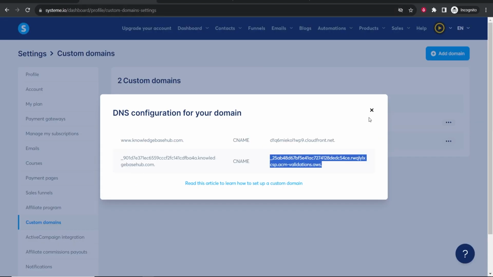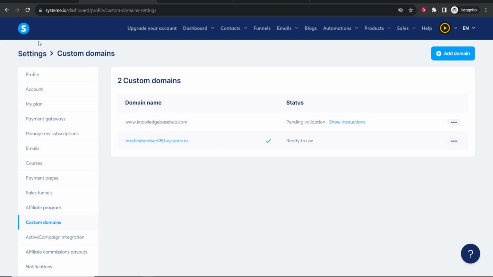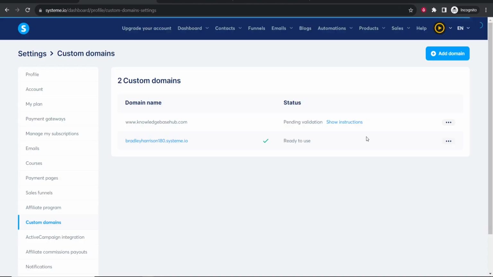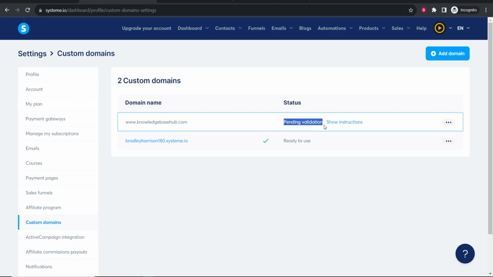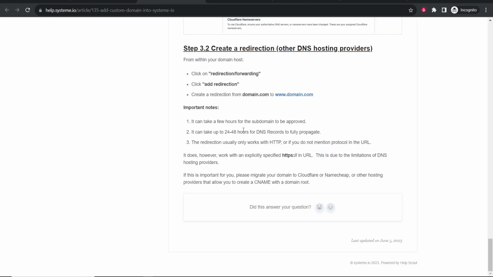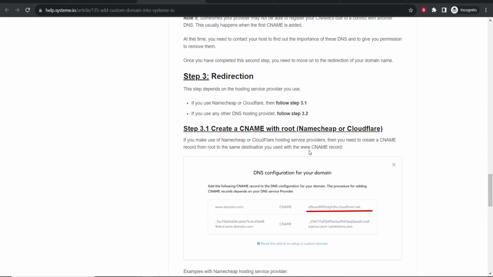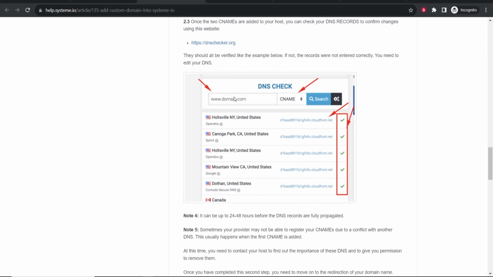Now we can go back to system.io. And once you've done that, you can close out of this. And if you refresh, you can see now it is pending validation. Now system.io say themselves that it can take up to 24 to 48 hours for the DNS records to fully propagate. But they also have a method of checking to see if you've done this right.